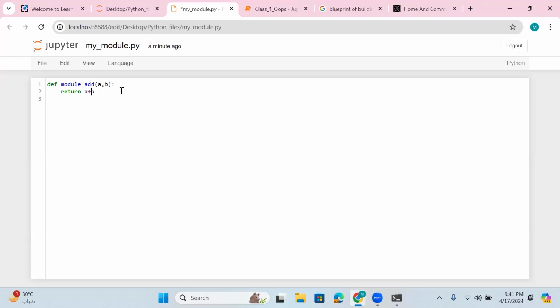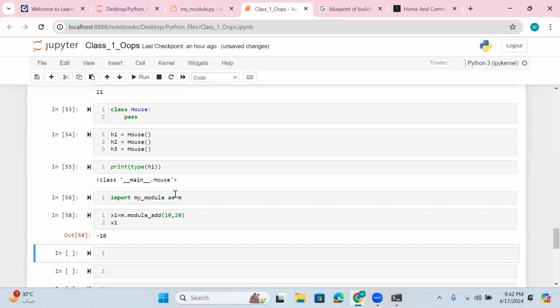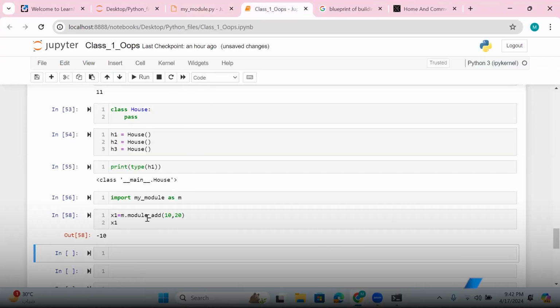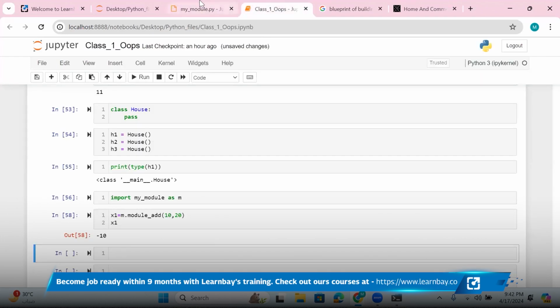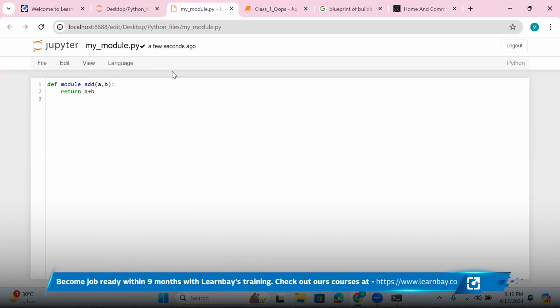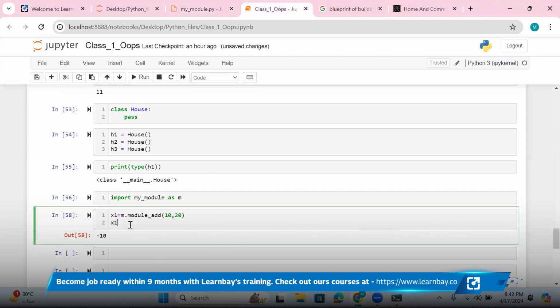Any .py file is a module. Hold on. Yes, a .py file is the module.